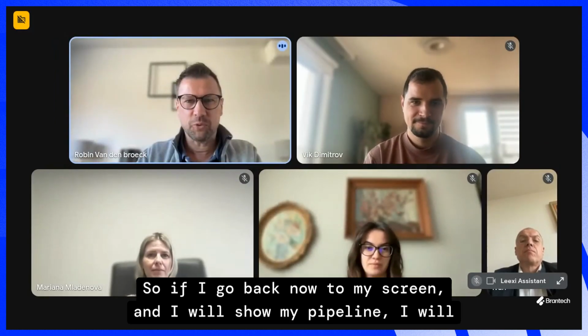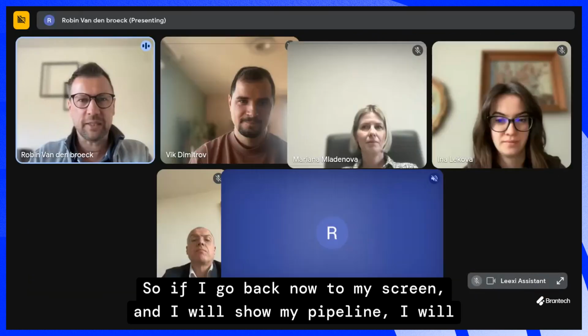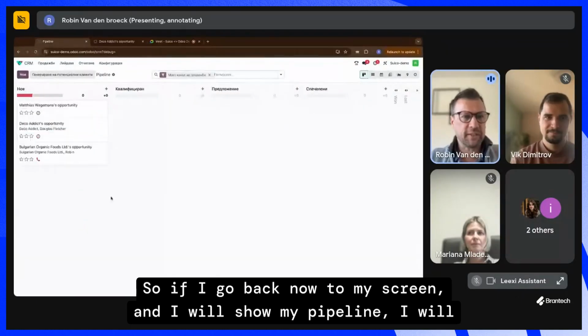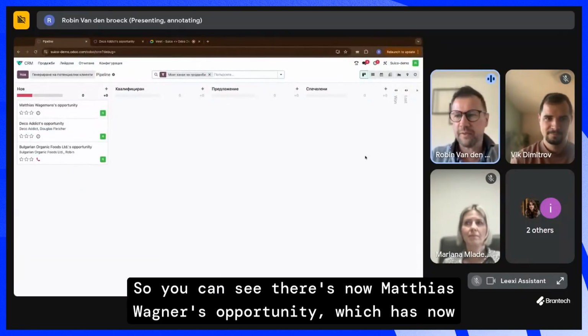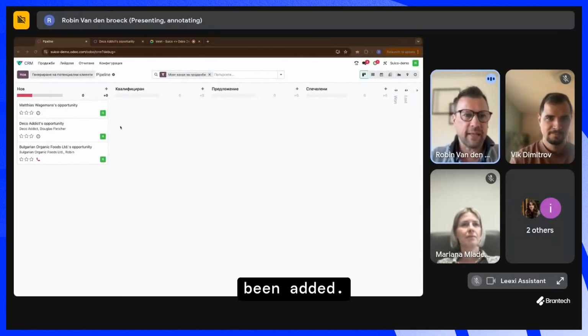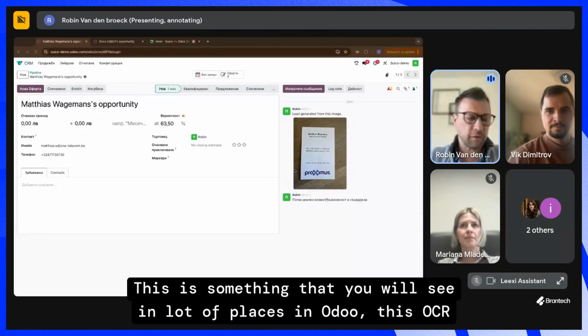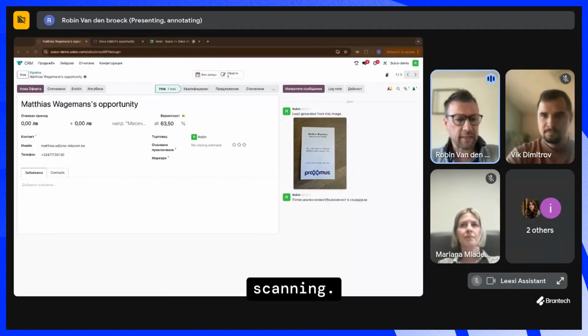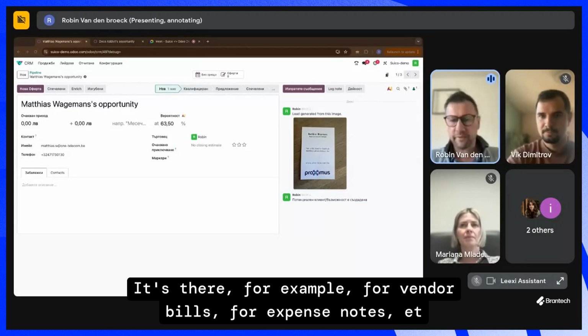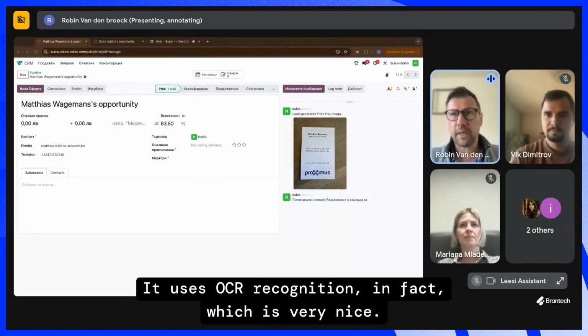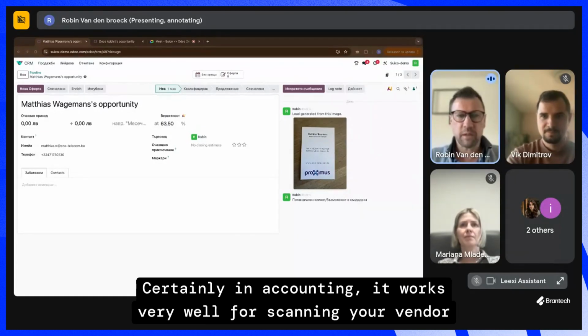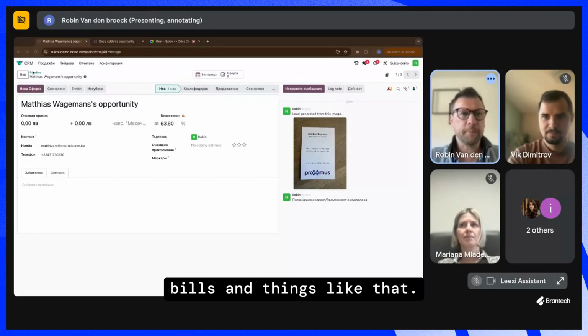If I go back now to my screen, and I will show my pipeline, I will refresh it here. You can see there's now Matthias Wagemann's opportunity, which has now been added. And I can see also that this is the scanned photo that we took. This is something that you will see in a lot of places in Odoo, this OCR scanning. It's there, for example, for vendor bills, for expense notes, etc. It uses OCR recognition, which is very nice. Certainly in accounting, it works very well for scanning your vendor bills and things like that.